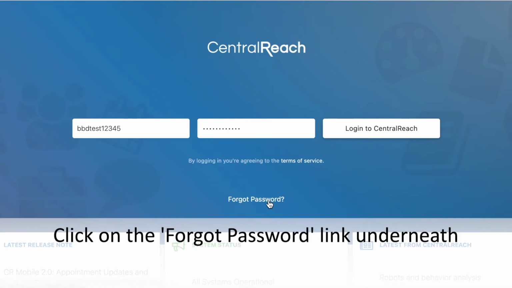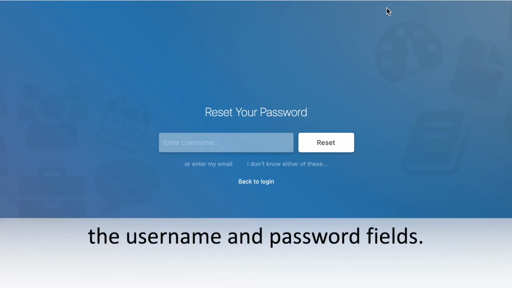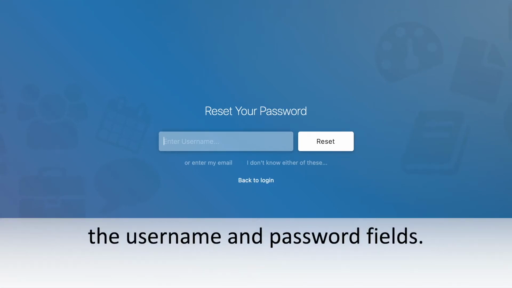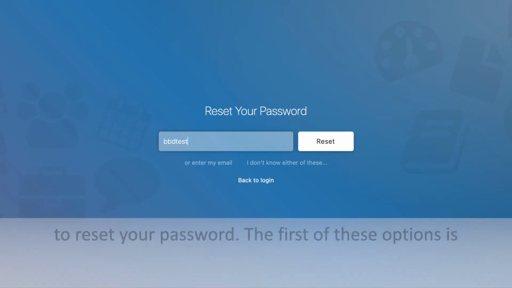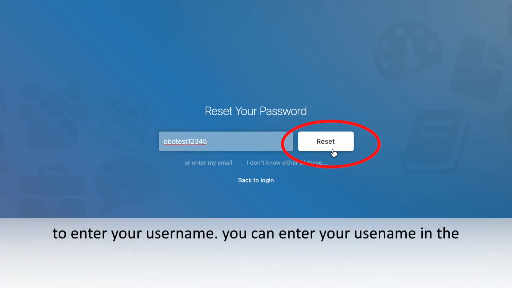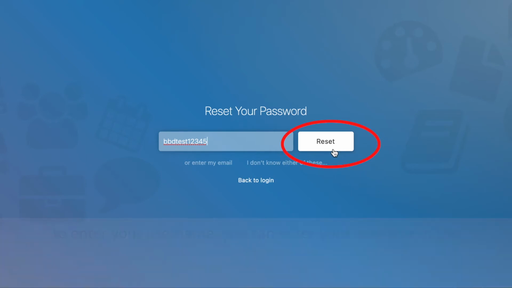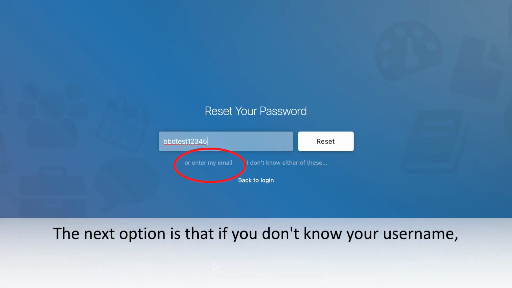Step 2, click on the Forgot Password link under the username and password fields. This will bring you to a page with a few options to reset your password. The first of these options is to enter your username. You can enter your username in the box and then click Reset.